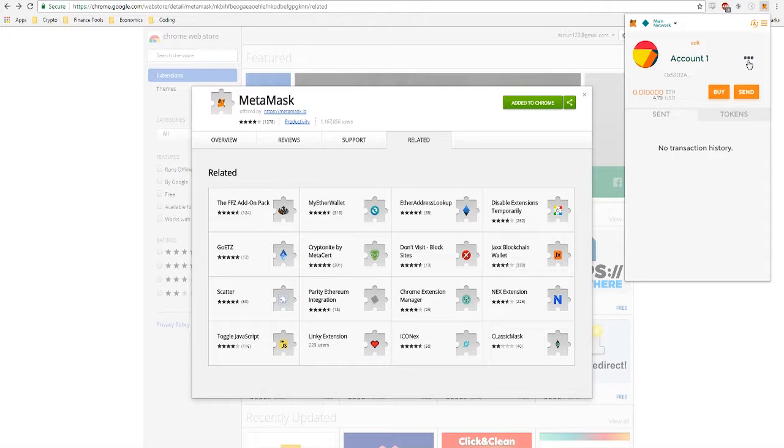This little three dots here, you can click to view your account on Etherscan, show a QR code for quick scanning using a phone, copy the address to clipboard, or export the private key for safe storage. Exporting the private key is something you can put on a hard drive and put in a safe, something like that.